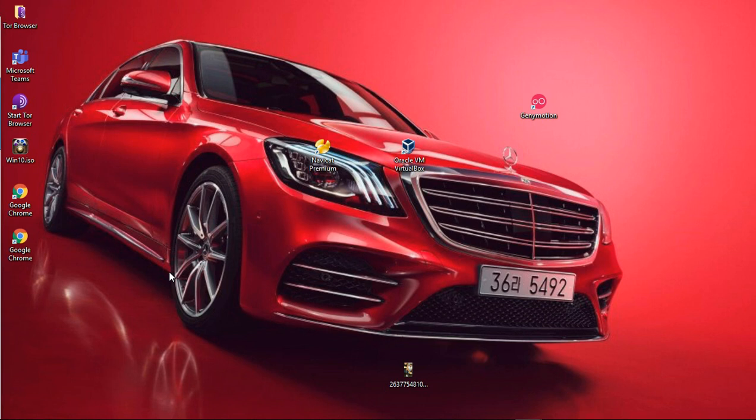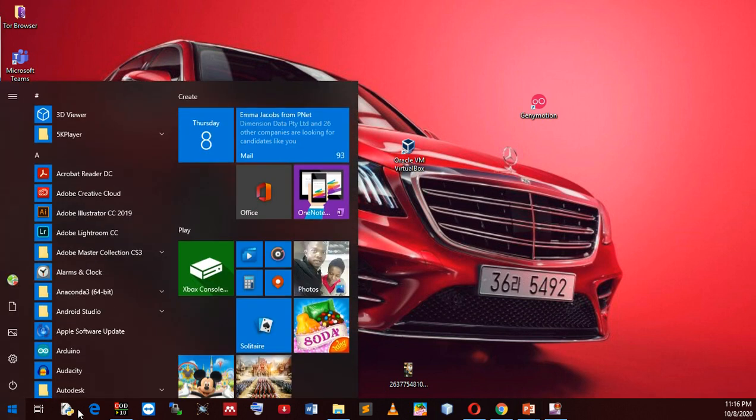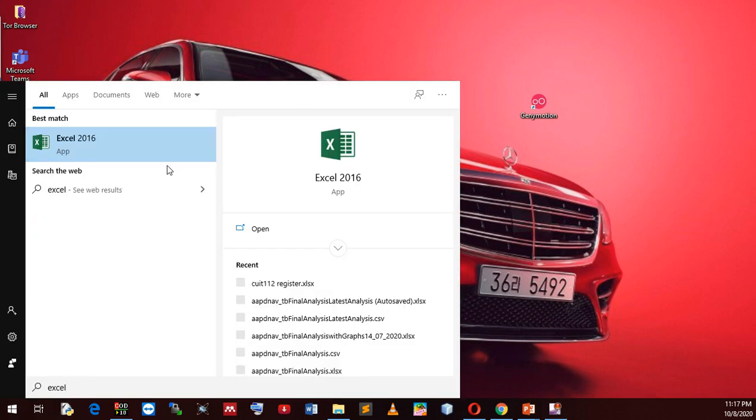The second way is to click the Start button, and then without doing anything else, you start typing Excel. There you go, Excel 2016. If you're using 2013, 2010, or 2007, it will say Excel 2007, for example.